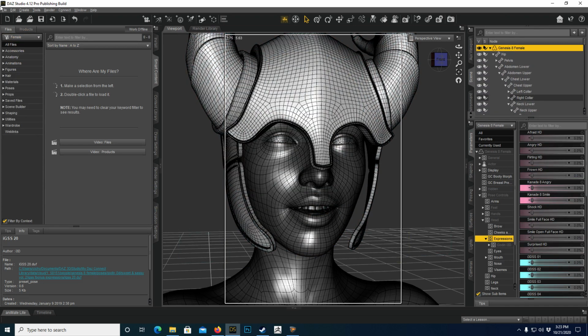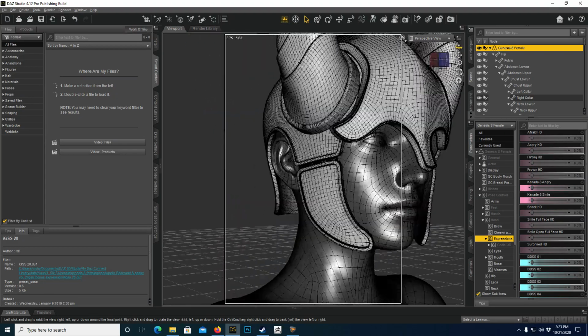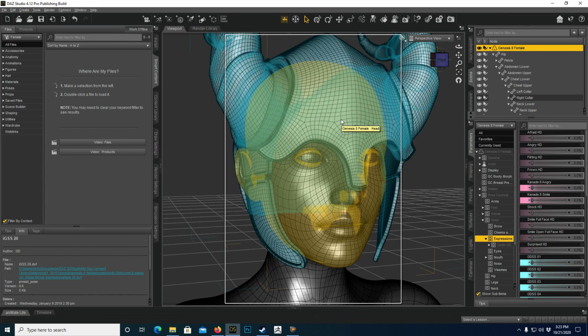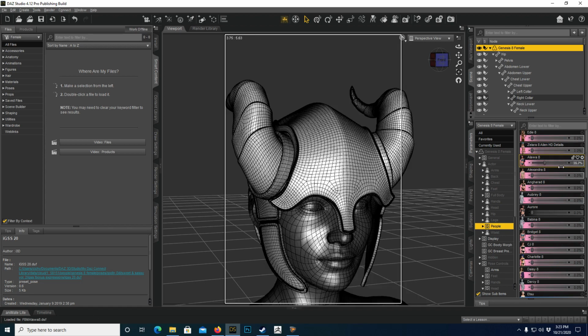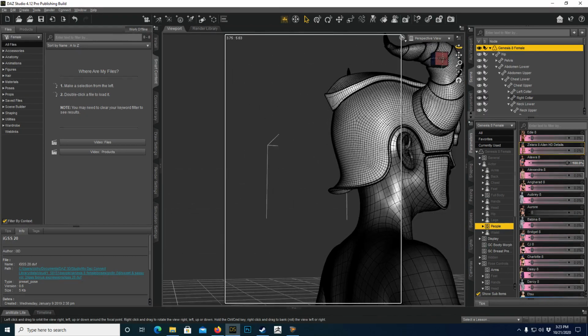I'm just going to reset the figure, and one more thing that I wanted to show the user is, since this figure will be affected by changing the actor. Okay, so if we change the figure, the helmet still might be affected.